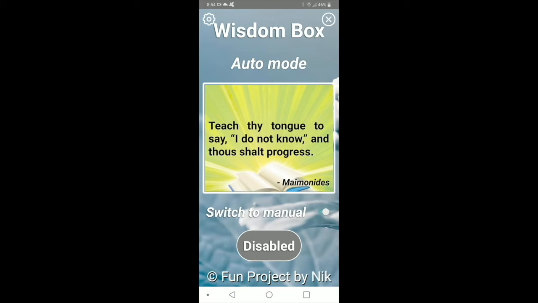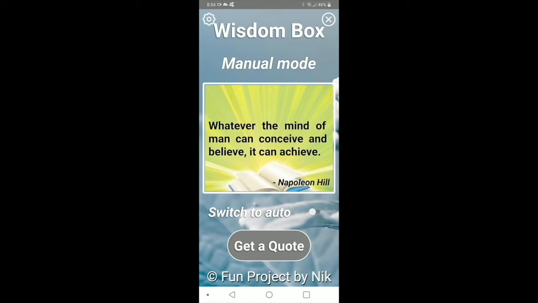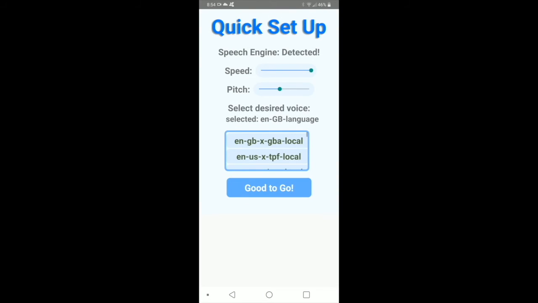To convert text to speech, I'm using a third-party library called React Native TTS. At the top of the page, there are two icons. The icon on the right side represents exit from the application. The icon on the left side, which looks like a gear, points to the setup page for the speech engine.